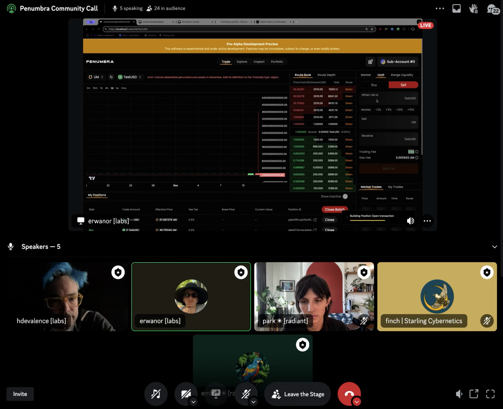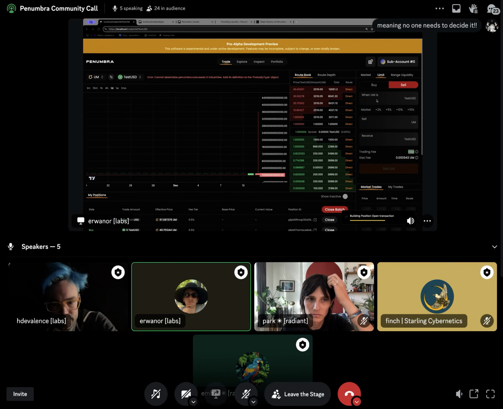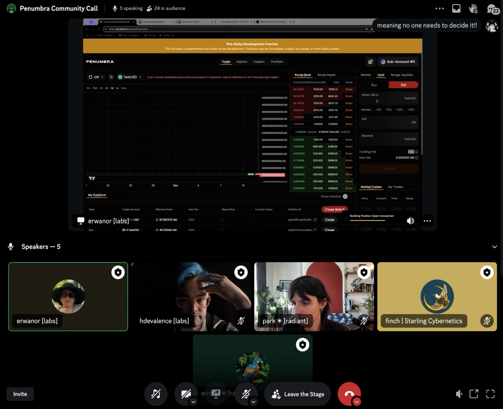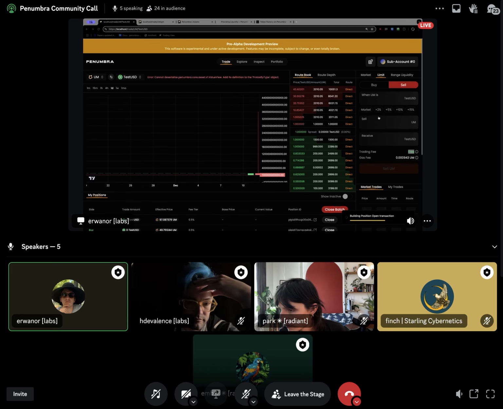Yeah, it's a pain for LPs on V3, for example, to pick the right pool. Is it the 25 bips one? Is it the 5 bips one? Which one should it be? So I'm going to send to approve the transaction.